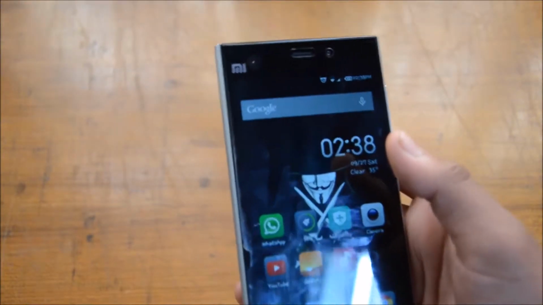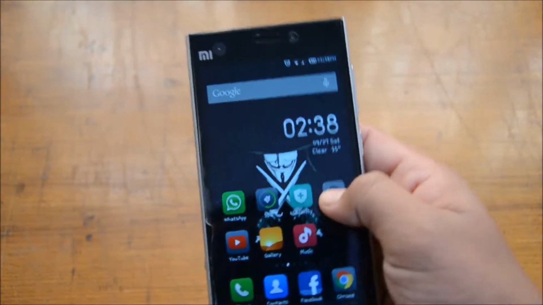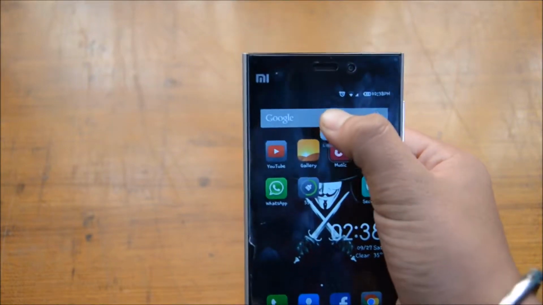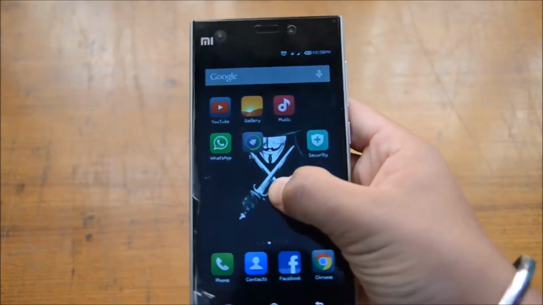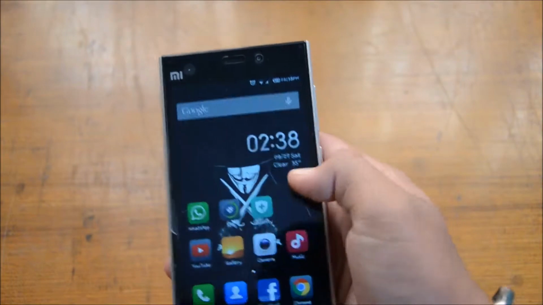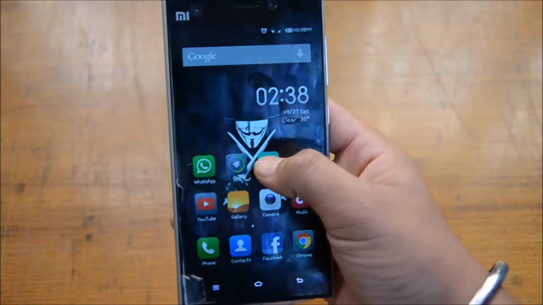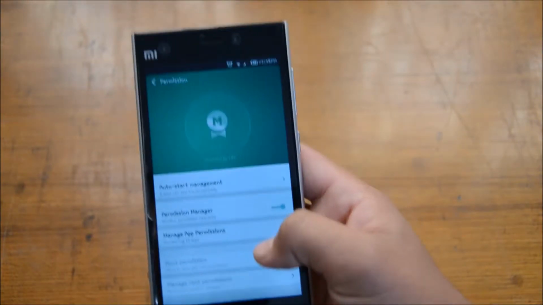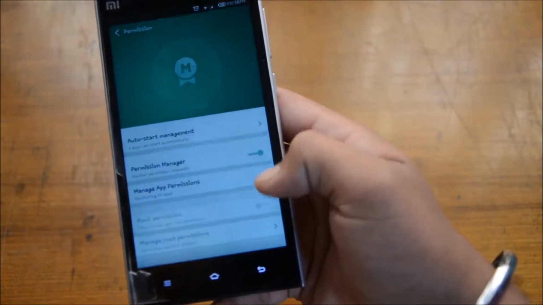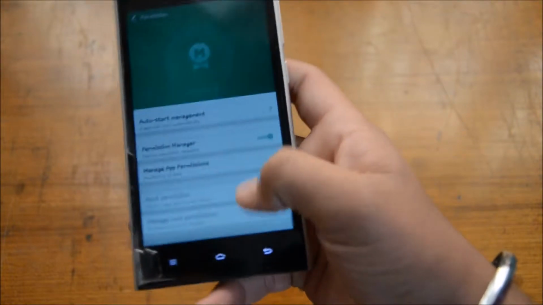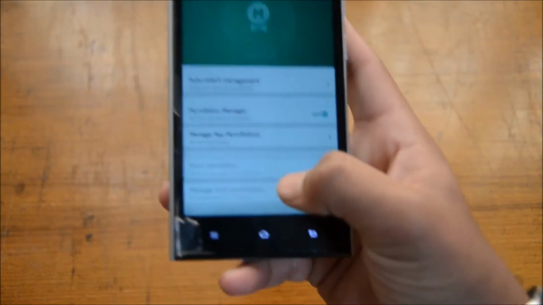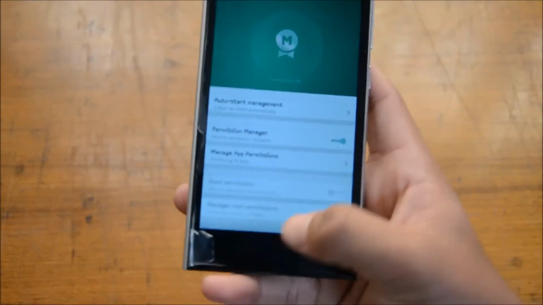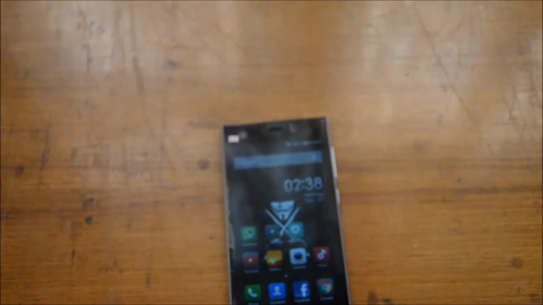Another thing is that if we want to uninstall apps, we just have to press on the app so that it vibrates, and then we can take it to the top. There we can just uninstall it right away. Another thing is, if we go into the security application over here and go into permissions, as you can see, we can manage root permissions from here. This allows us to manage root permissions directly from the security app without going into the settings and managing the root services.